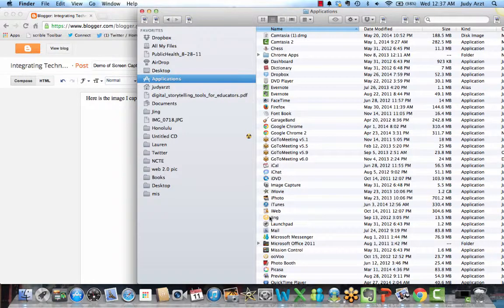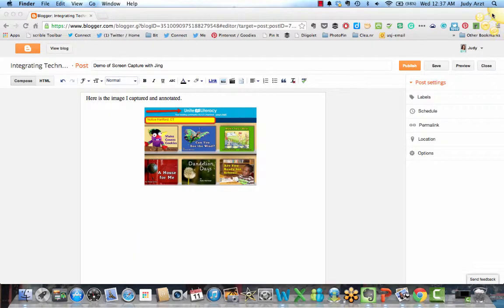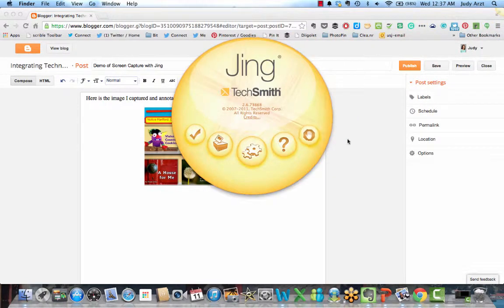I had it launched ahead of time for the purpose of this tutorial. Now, if you're working and you find this box is getting in your way, or the sun up here, you can just click over here on the gear and quit Jing, and that way it's off your screen and it's not in any way bothering you while you're working.